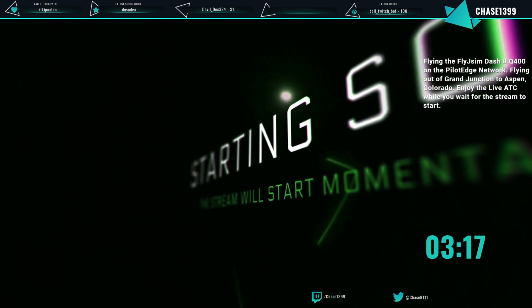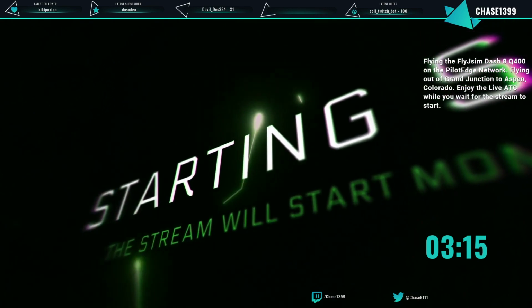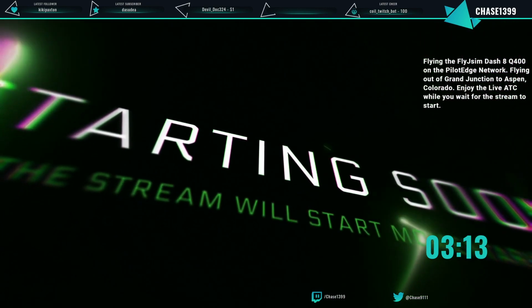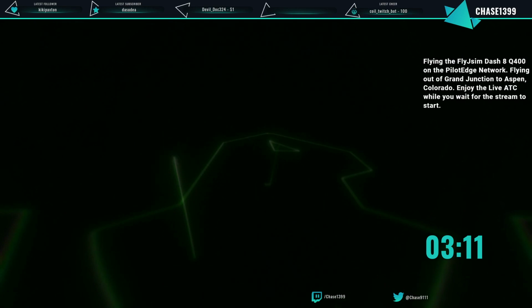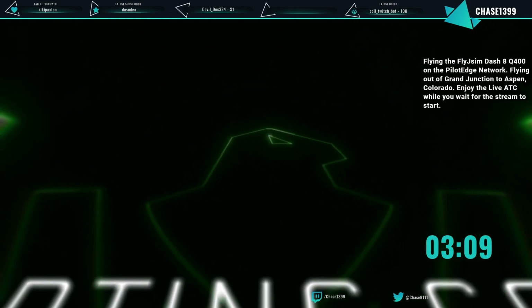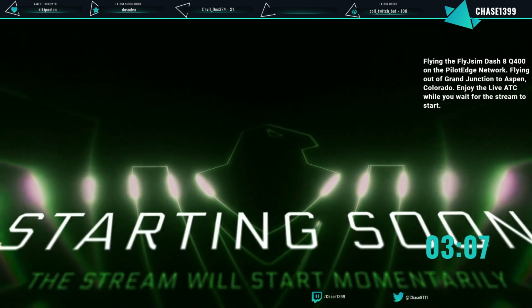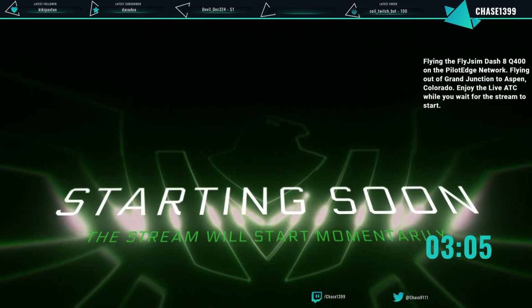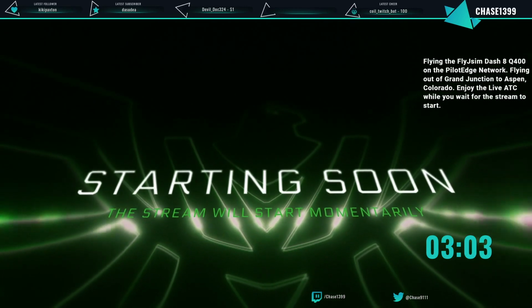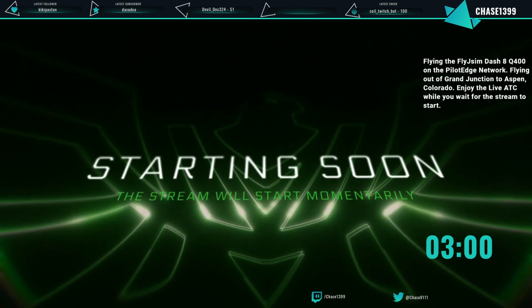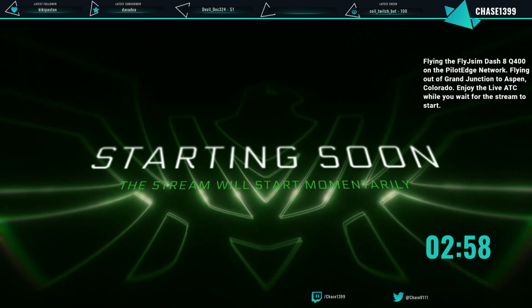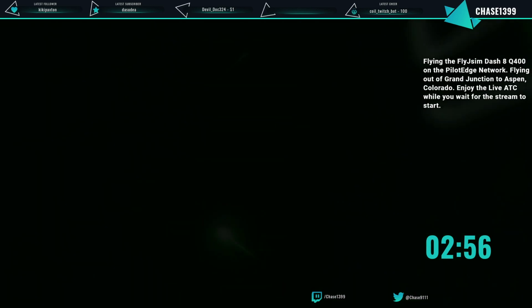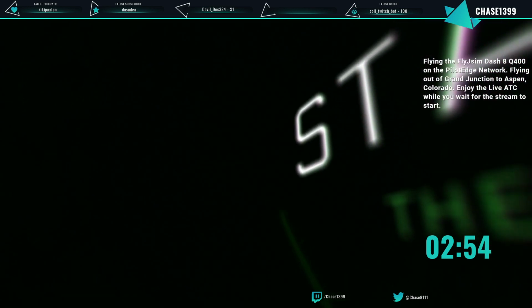Approach, commuter 4234, descending 11,000, speed 210. Commuter 4234, Denver approach, roger, fly heading 350 and maintain 11,000. We are heading 350, 11,000, commuter 4234. United 1296, reduce speed to 170. 170 speed, you got it, United 1296. And commuter 4234, make sure you're at 11,000, please. We are at 11,000, commuter 4234.